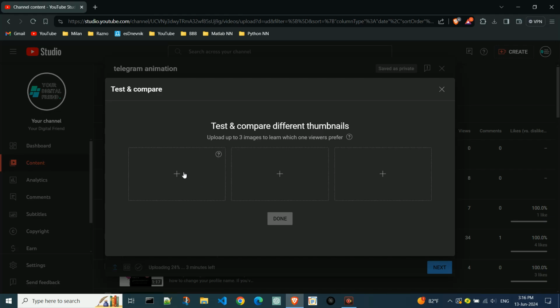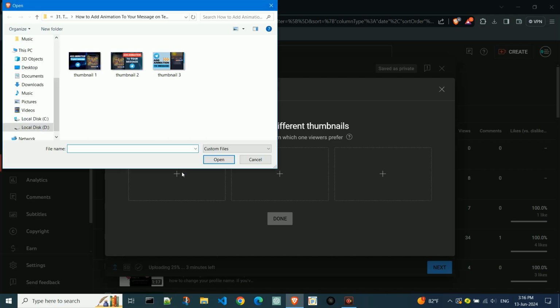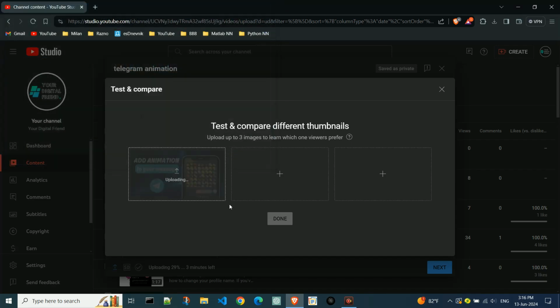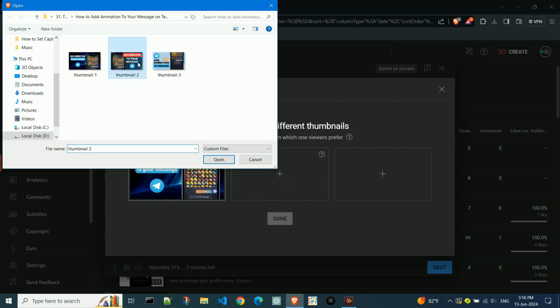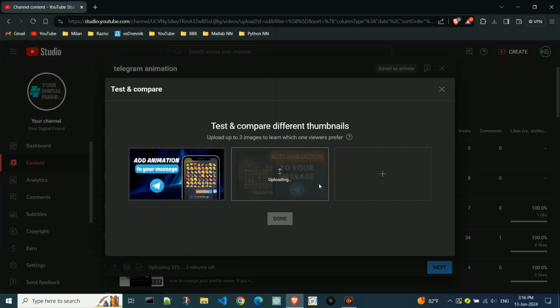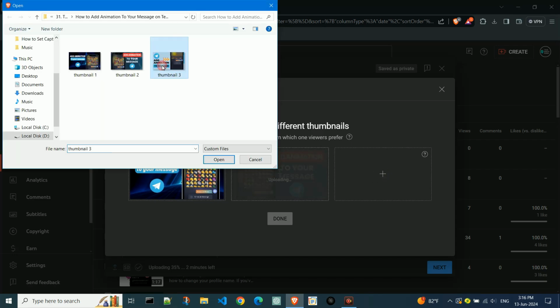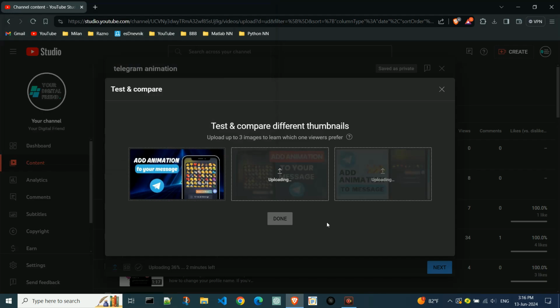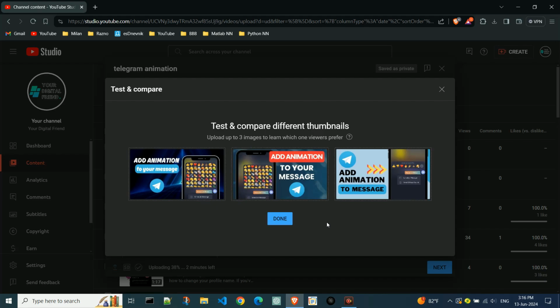Add a thumbnail by clicking the plus sign and selecting the thumbnail from your computer. Of course, you need to prepare 3 thumbnails for this. I'll add all 3. While the video is uploading, I'll tell you more about this new feature.